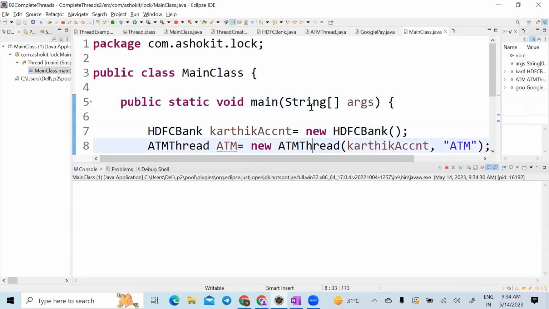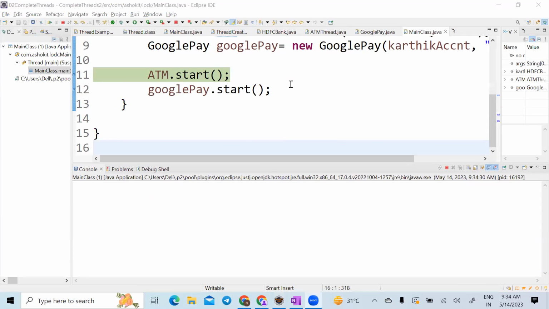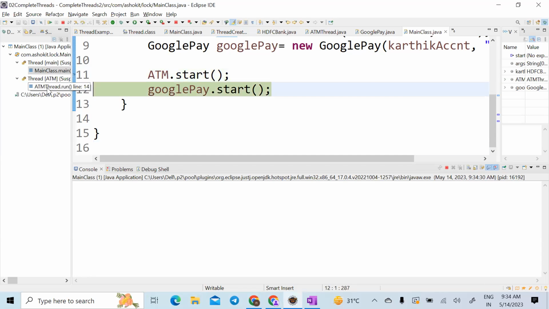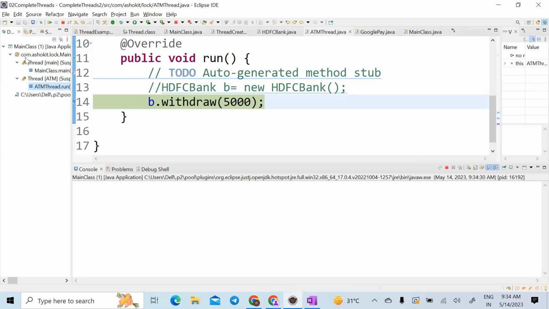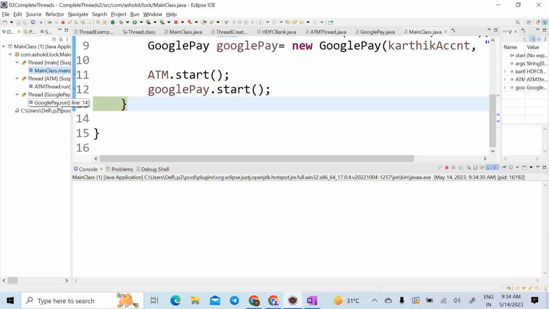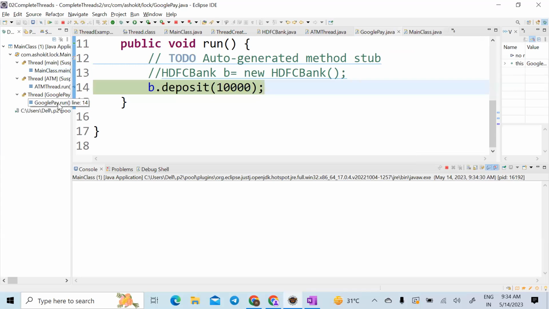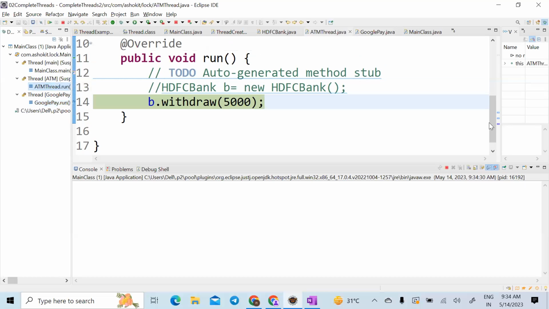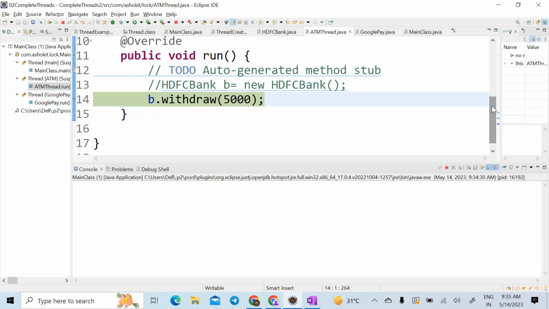Look here, currently only one thread is executing. Whenever I say ATM.start, the first thread will start. See, the first thread started, and it is executing the withdraw method. Now let's go to the main method and click F6. So it is starting another thread. Can I say both the ATM thread and the Google Pay thread started executing, both independent paths of execution have been created, and both are executing the run method? Yes. So everyone understood so far? Yes, sir. Now you can see both are happening in parallel, correct?